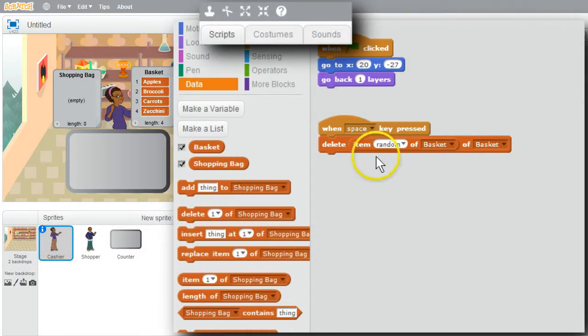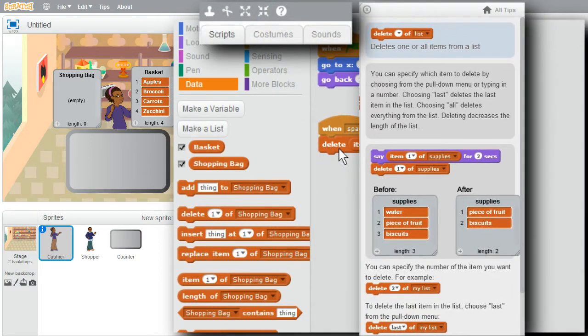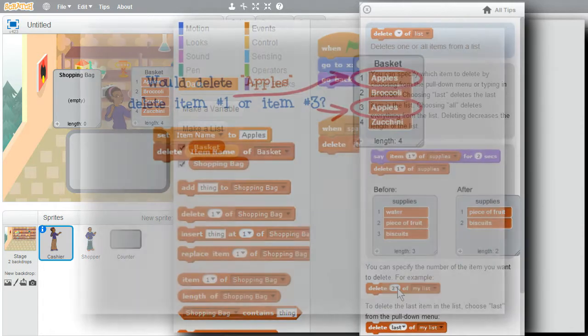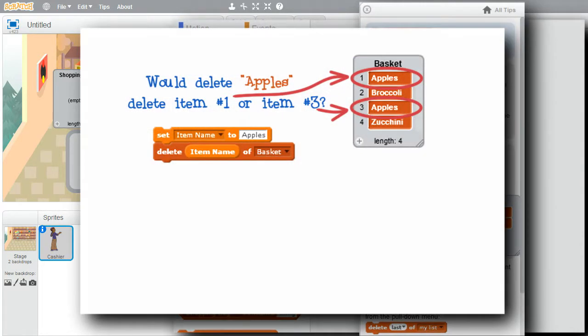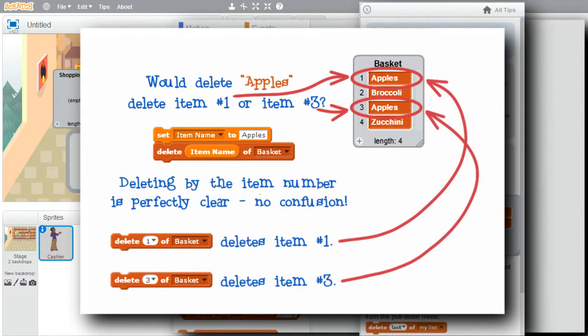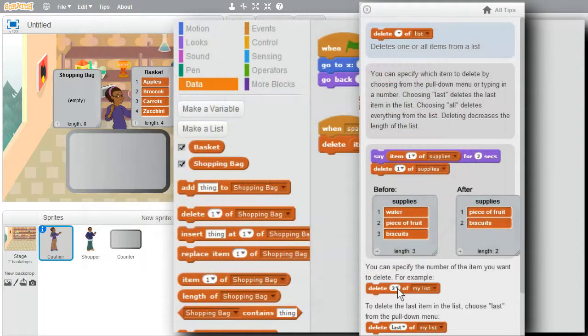I'll go to Block Help. Help on Delete. Deletes one or all the items from a list, but it wants the position in the list, not the item. It makes sense. If an item, say apples, were in the list more than once, Delete might not delete the desired item. By specifying the position in the list, I know for certain which item will be deleted. I'll close Help.